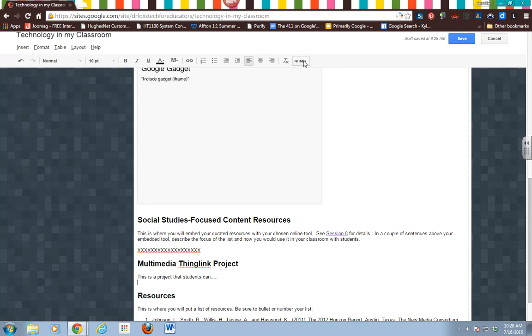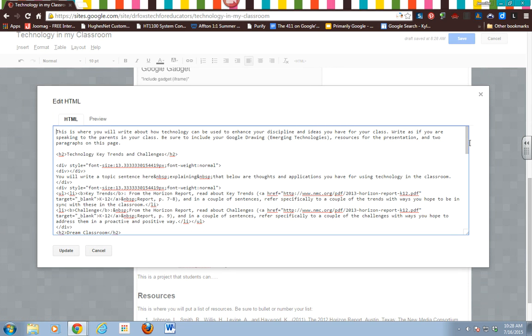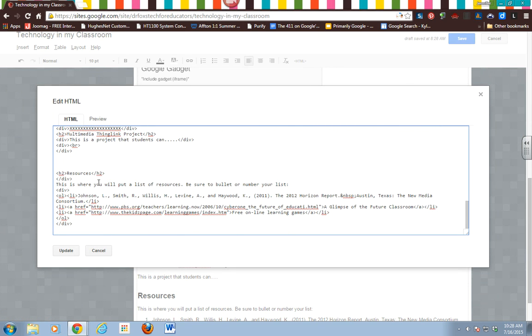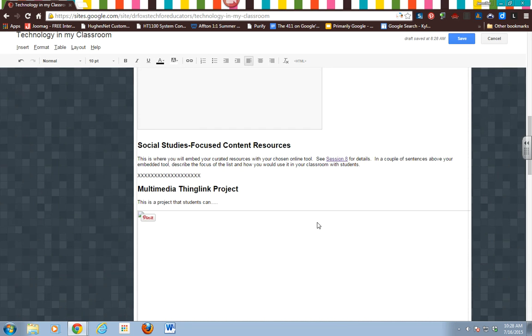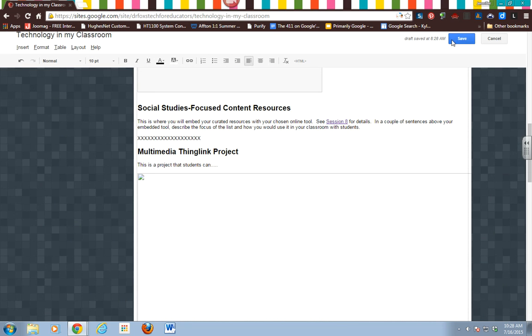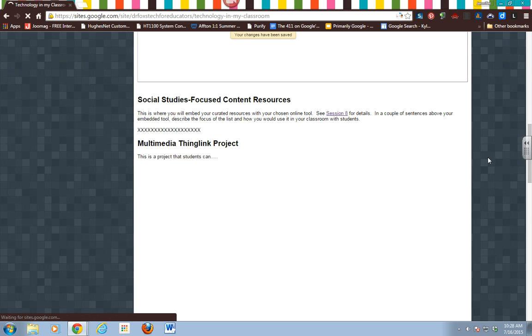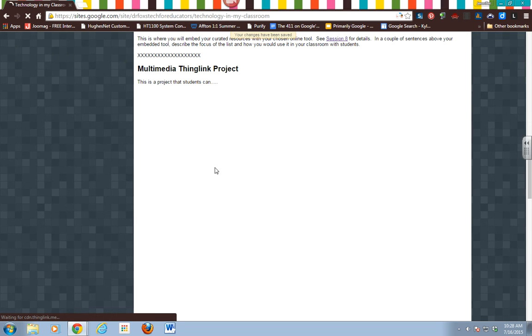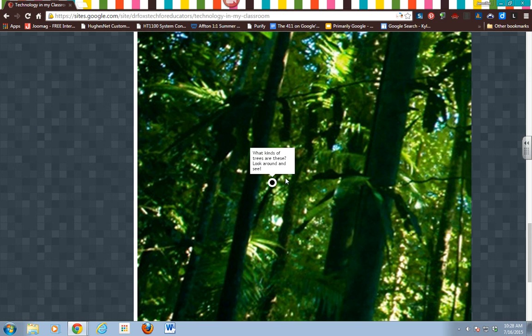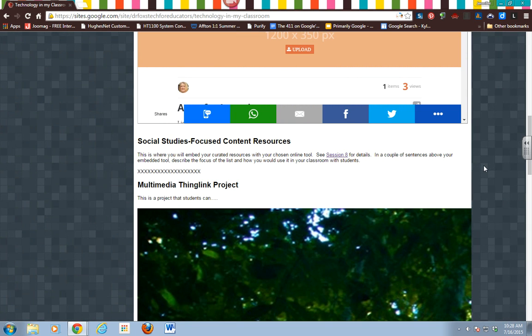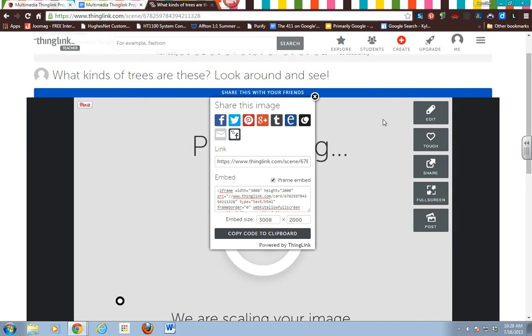So now we're going to go into the HTML because we have the code on our clipboard, and I'm going to go all the way to the bottom because I know I need to put it right above the resources. So pay attention to where you're putting it. Just Control V, then update, and hopefully that will show up as soon as it stops. It looks huge because I didn't scale the photo, but I can show you how to do that another time. But that's how you would embed it. So that is it.